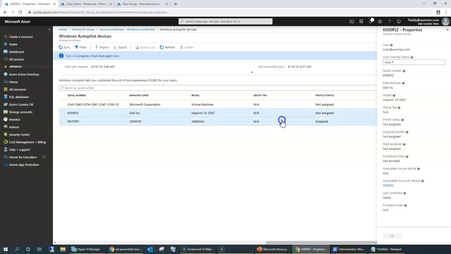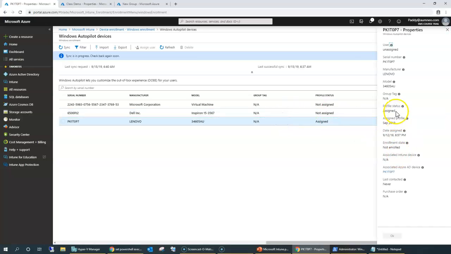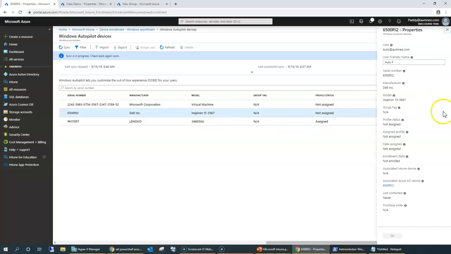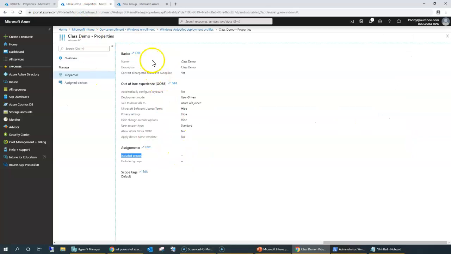If you take the Lenovo, it would already have some other profile assigned here, and the profile name is SEP 2019. In our case, this is the Dell PC. To assign that, the first point is that this profile should have the AD group as a target.